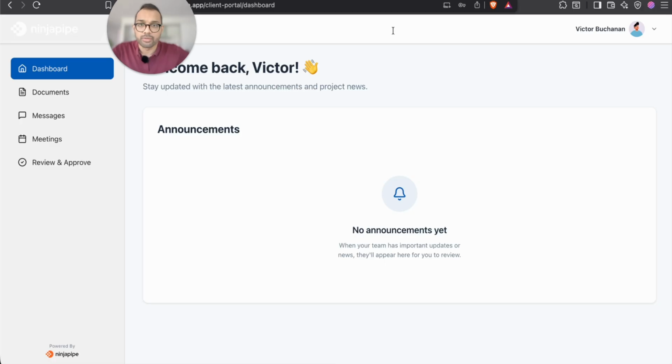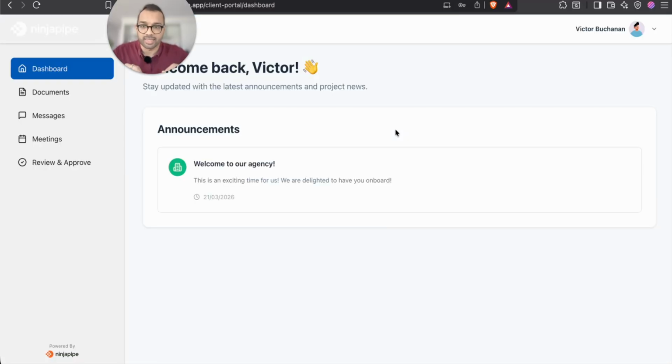Now, if you actually head over to the dashboard in your client portal, your client will actually see this. As soon as they refresh, they come back to the dashboard, they'll see the new announcement up there, right? So this is pretty cool if you want to have like a little bulletin board where you can have all these announcements and things like that for your client as soon as they log in.